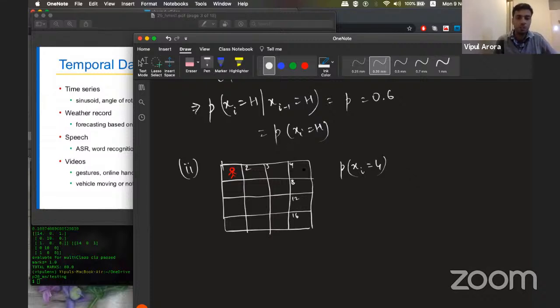In order to come here, he can come either from here or here or here. Let us assume that he makes every change with equal probability. Now, what is the probability of x_i equal to 4 given x_{i-1} equal to 3? How much? What is the probability that he's here given that earlier he was here?